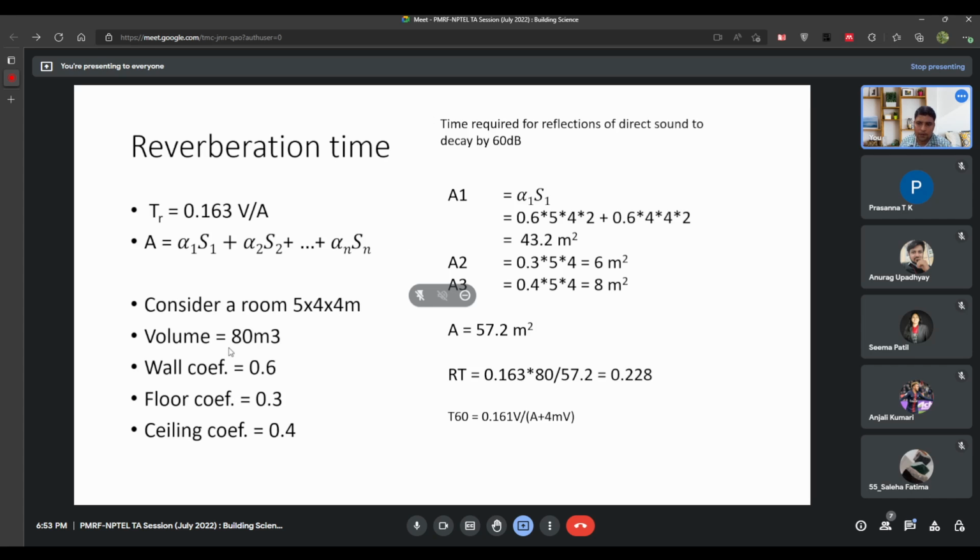Next, how to find this A, which is the Sabins. A is actually the Sabins, which is a summation of the surface area multiplied by the absorption coefficient. Here A1 is basically the Sabins for all the walls. I have used this formula, and then you find out the actual A value. It has been equated as 57.2 meter square, and the volume is 5 into 4 into 4, which is 80 meter cube.